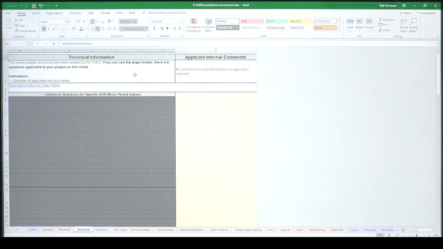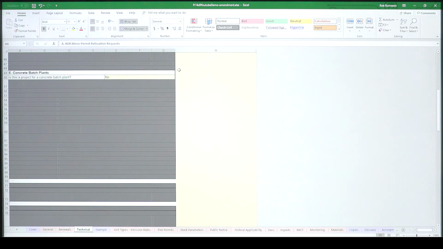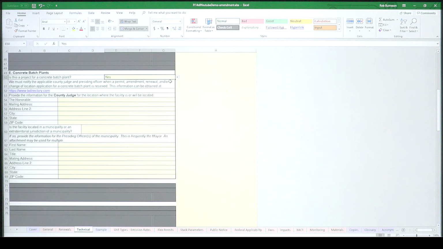For example, this top section is grayed out because it is specific questions related to the relocation request. Since this is an amendment, we don't need to answer those questions. For this minor amendment, the first question applicable is down here and asks about if it's a concrete batch plant. You can see I selected no. If I had instead selected yes, there would be additional questions that I would need to answer. We'll keep it as no for this example.